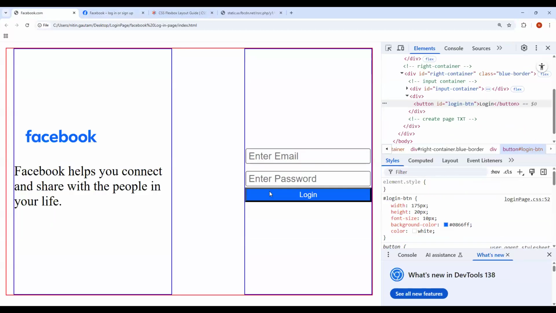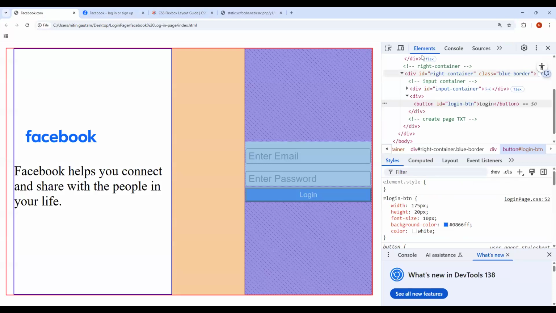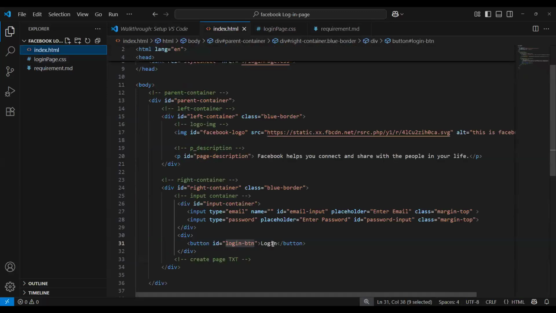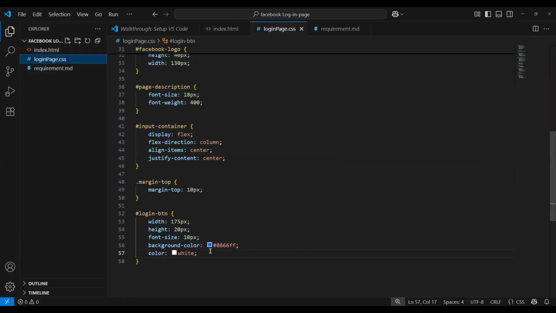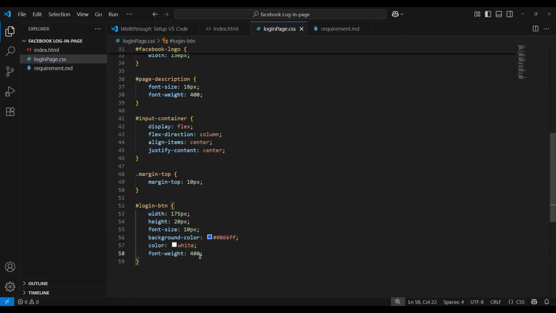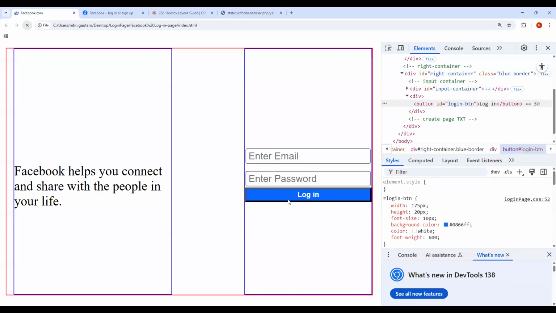Okay, and there is a difference. Log in, there is a space between log and in. So let's just add login. The text is a little bit, we can say, bold, so let me add the bolder text. How do we add that? Font weight. Just add the font weight of 600. Font weight will just bold your text. Okay, now it looks good.